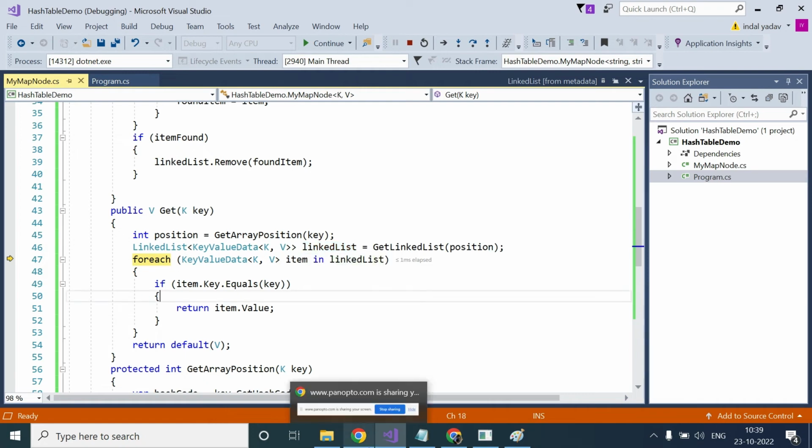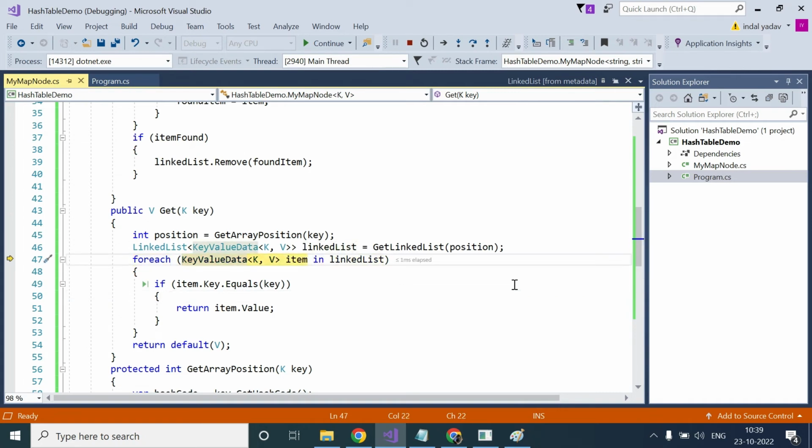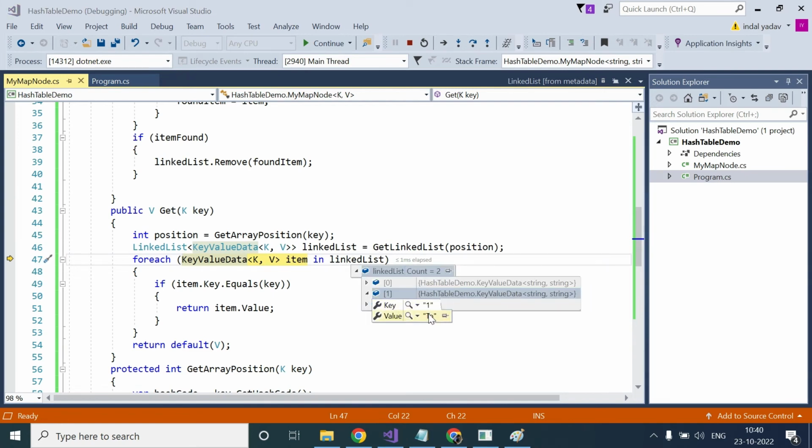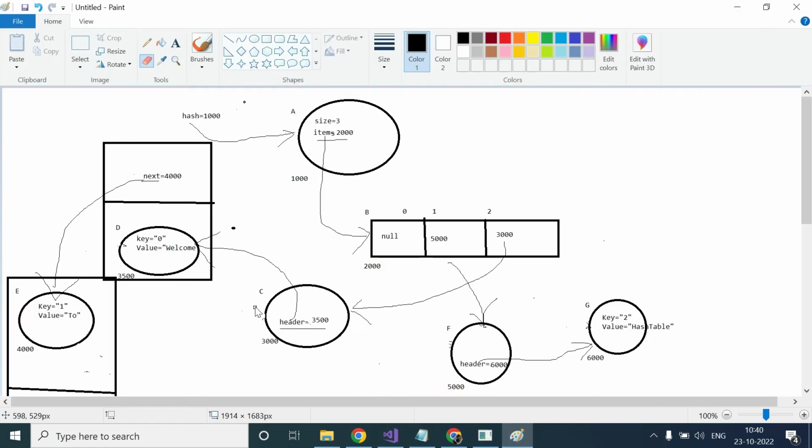Then for all the keys and values we have, we are putting one iteration on that. Okay, so for each item in the linked list, what are all the elements we have in this linked list? You can see we have two, right? First we have the key with value 0 and value welcome, and at the second position we have 1 and 2, and the same thing you can see here also in the c object.